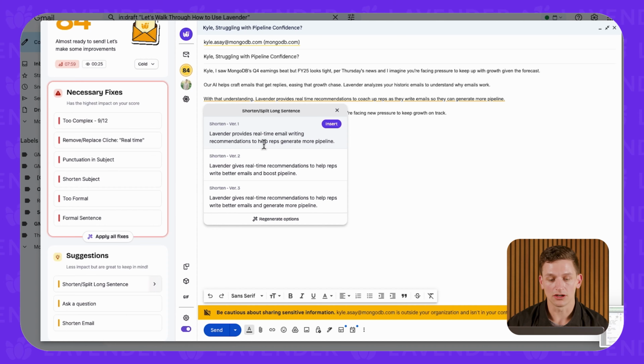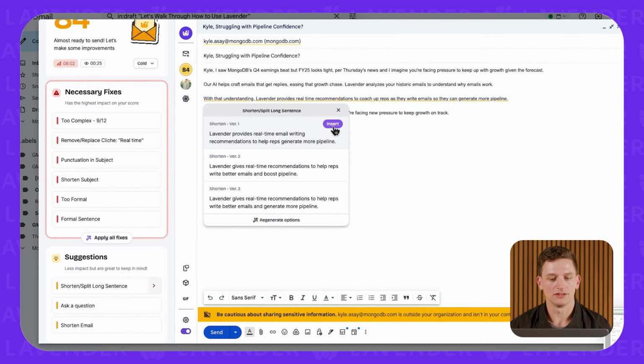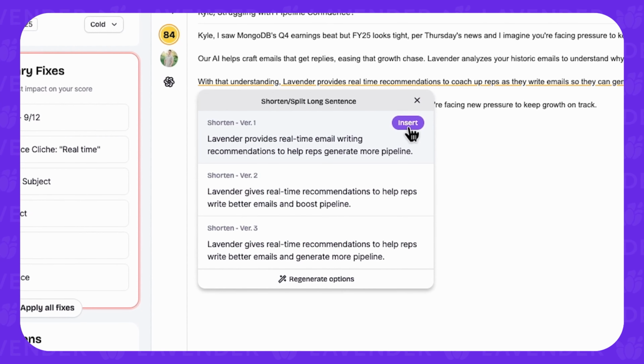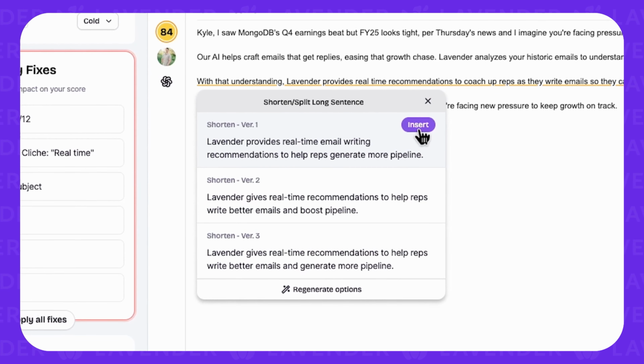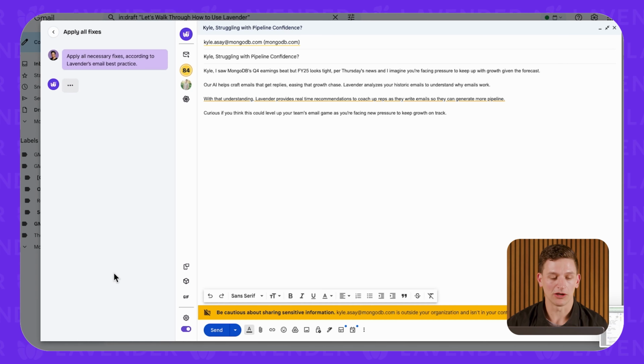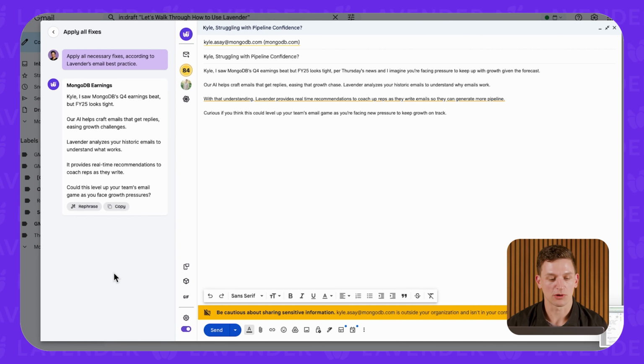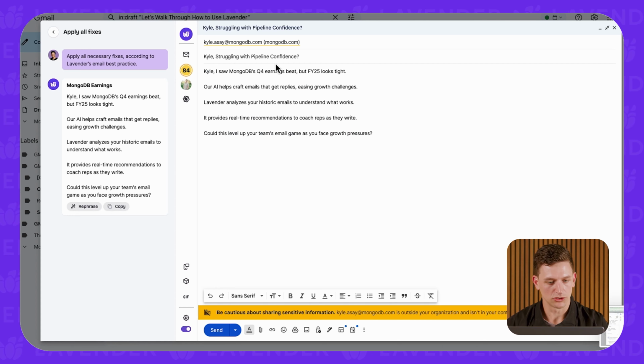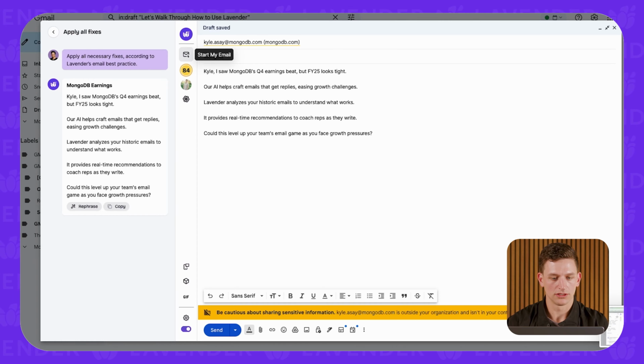And so while I can go suggestion by suggestion and find new ways to write sentences, we've introduced a much faster way to get to a better email. And so what we're going to do is we're going to take that email, we're going to apply our top frameworks, best practices, and we're going to rewrite the email for you. So I can now take this copy and I'm going to put it in, delete the old email. And what you'll notice is Lavender is going to rescore this email. So let's use MongoDB earnings. And with that, the score is improved up to a 94.